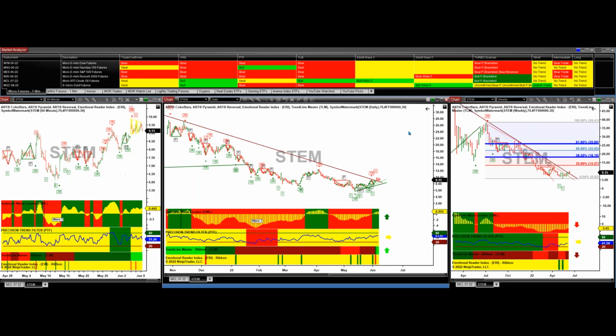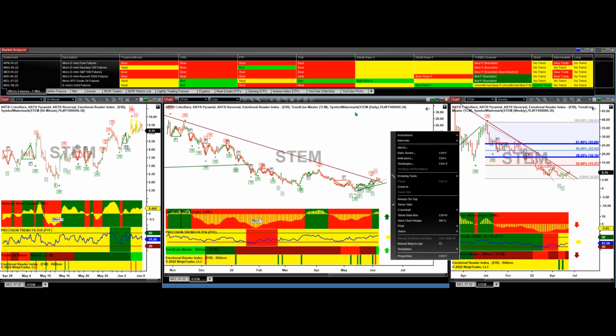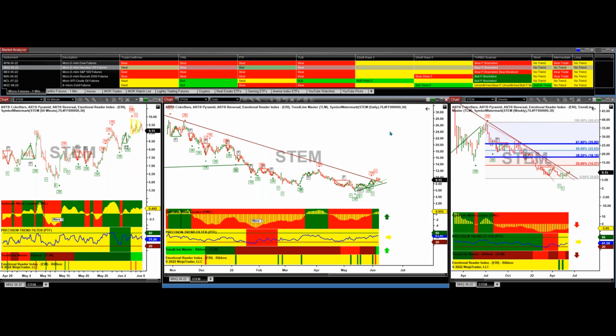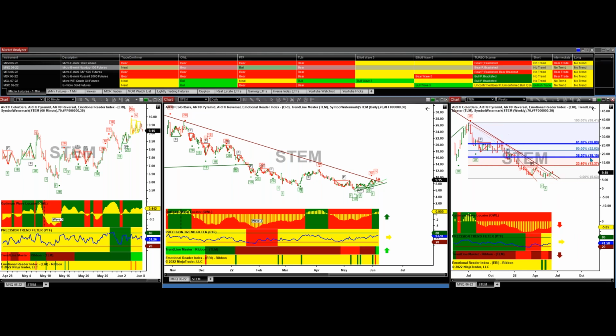Same thing with NinjaTrader. If I have my mouse here and right click, now I'm working on studies in the chart. If I go up here and right click, notice it doesn't say indicators, it says columns, because that's what they call the indicators in the scanner, called Market Analyzer in NinjaTrader. All right, any other questions?